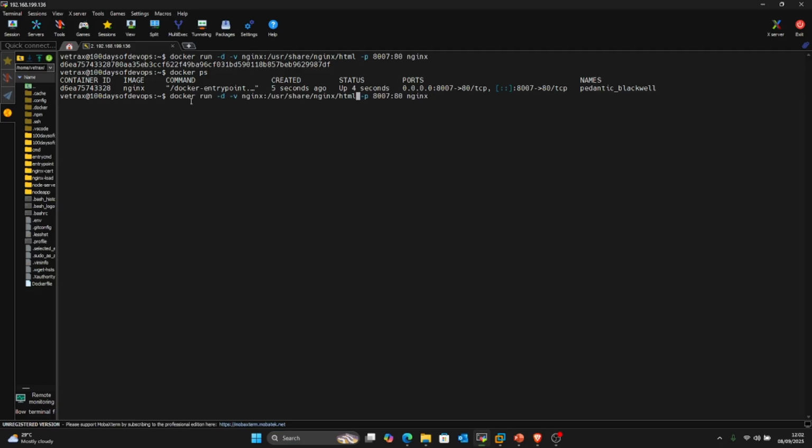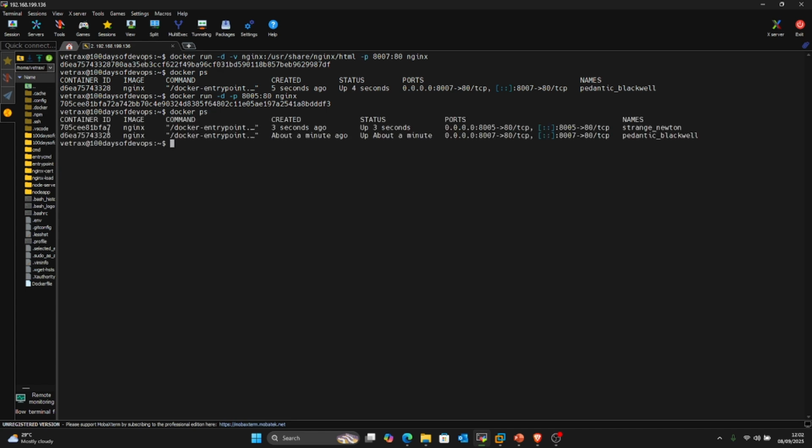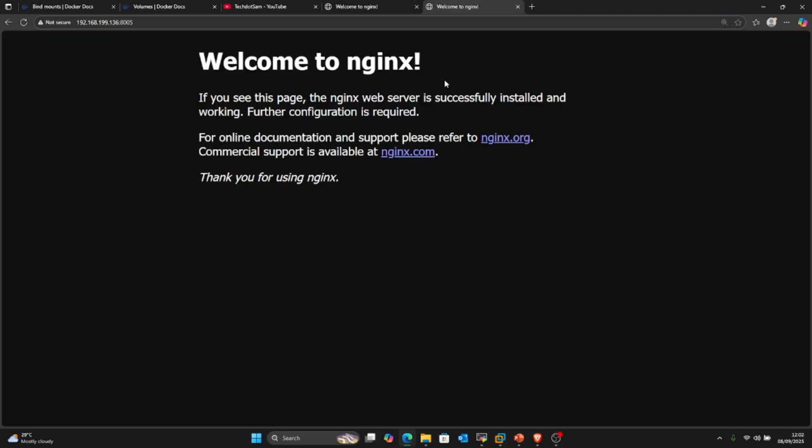Let me do it. Let's say I forgot to map this volume and I don't have it. So now I'm going to spin up another Nginx image and I'm going to change the port back to 8005. And okay, so when I do Docker PS, I have two Nginx images running. This one, which was mapped to 8007, and this is mapped to 8005. So let's go to 8005. You can see that we are still hitting our Nginx web server, but it is the default index.html file that is being served, while this one that we mapped is what we have already edited.